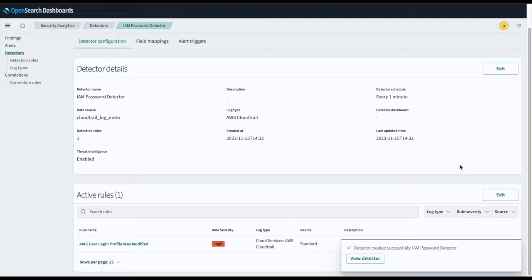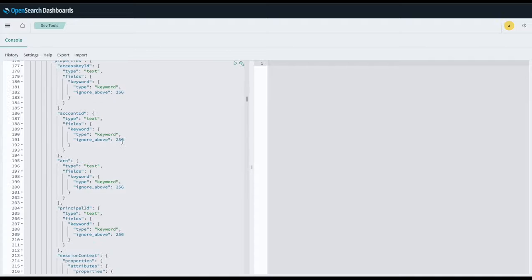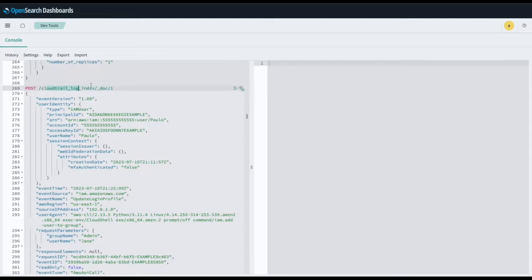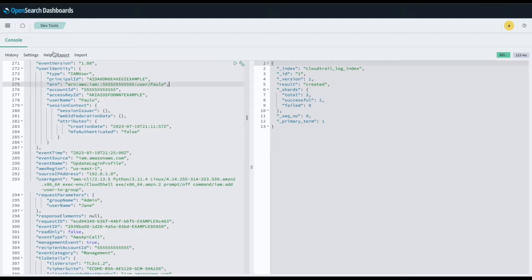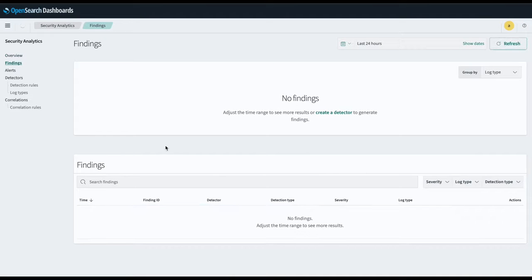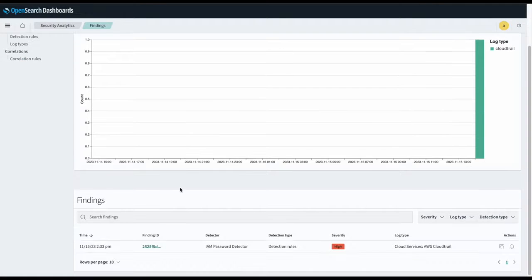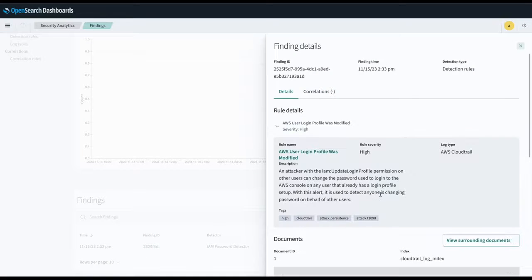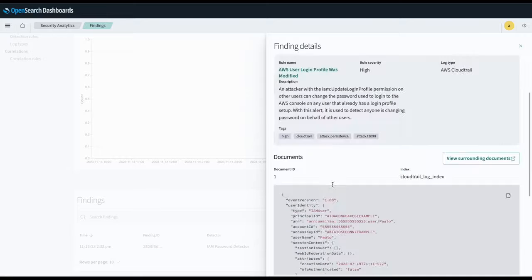We will go back to insert a test CloudTrail log that matches the conditions in the Sigma rule to generate a finding. Here, we will insert the CloudTrail log, and after a minute, we'll see a finding generated, containing the document that the finding was generated with, as well as a notification in the channel we set up. And here is our finding. And if we click here, we can see the index, the document, and the rule details that generated the finding.